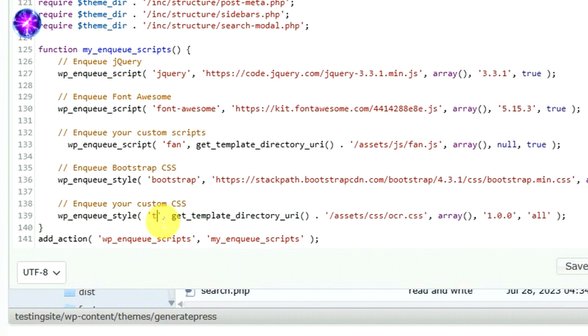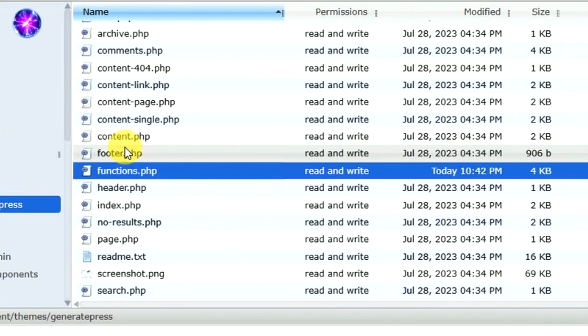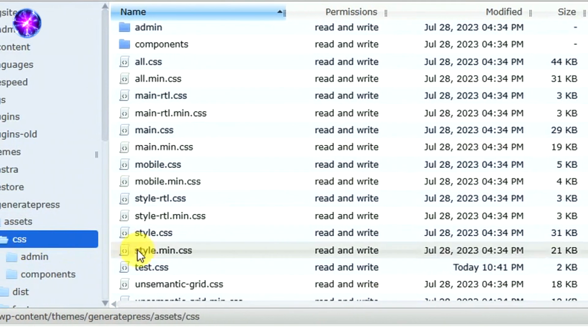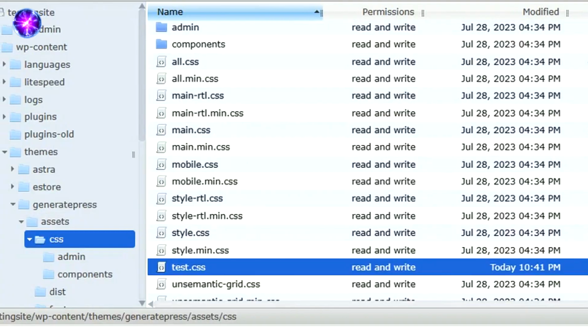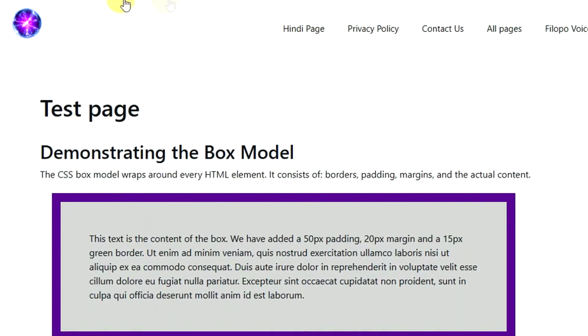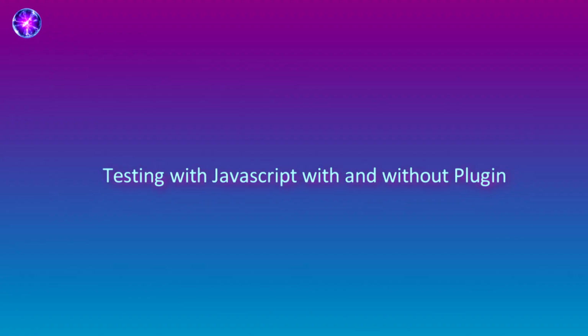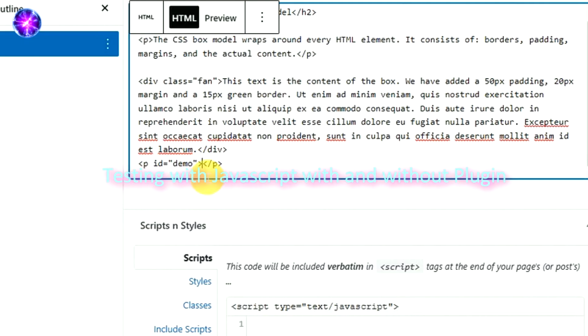Here I am changing the already given style sheet name to test. As the style sheet was added in the test.css file, here you can see the test file again and the style sheet has been removed from the plugin. We can see the same result and the style sheet is working. Next we will test with JavaScript with and without a plugin.